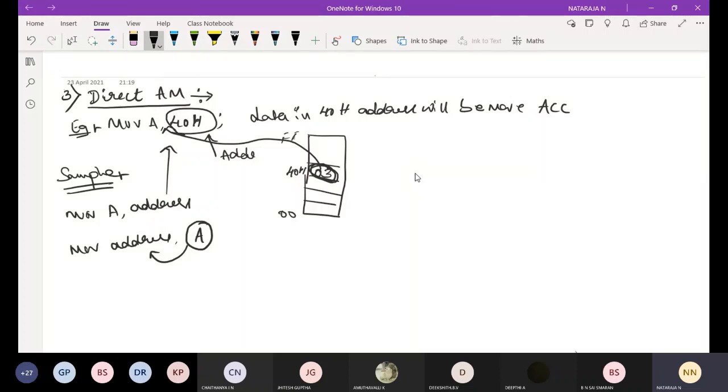At this location 40H we have 03. For example, in the next instruction, in the next cycle, in 40H we don't have any data. Now I am going to take move 40H comma A. Initially in the accumulator I have the data 04. I am going to store this 04 to 40H. Here the data will be 04. That is the meaning of move address comma A.